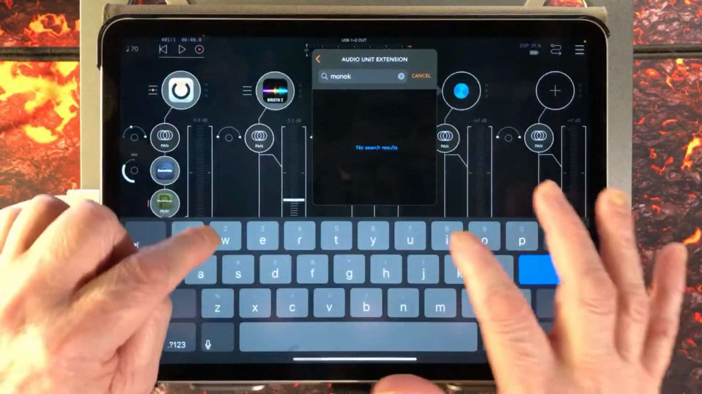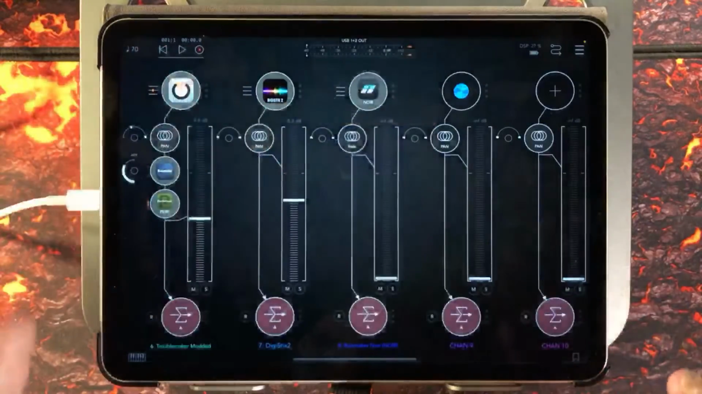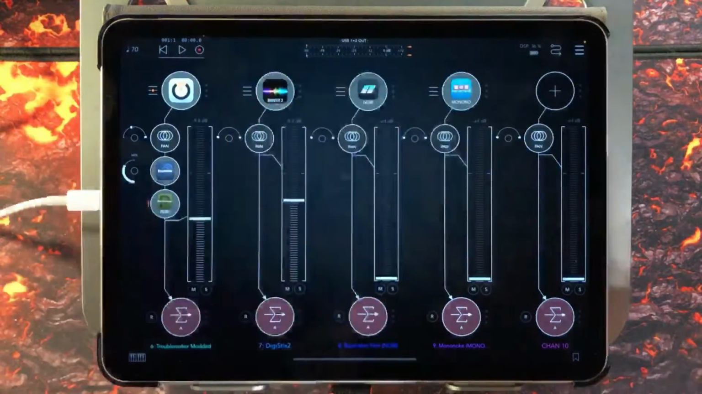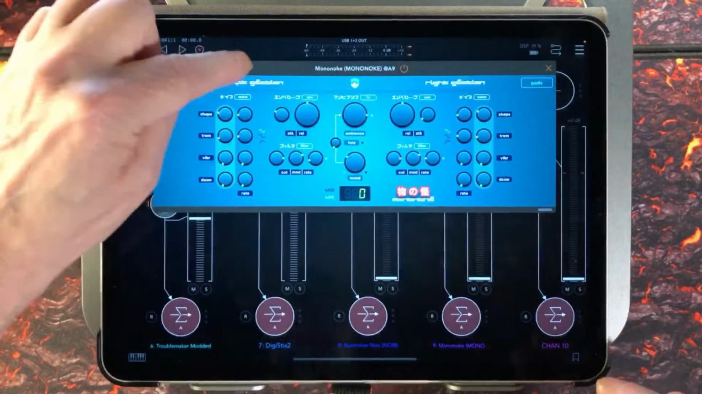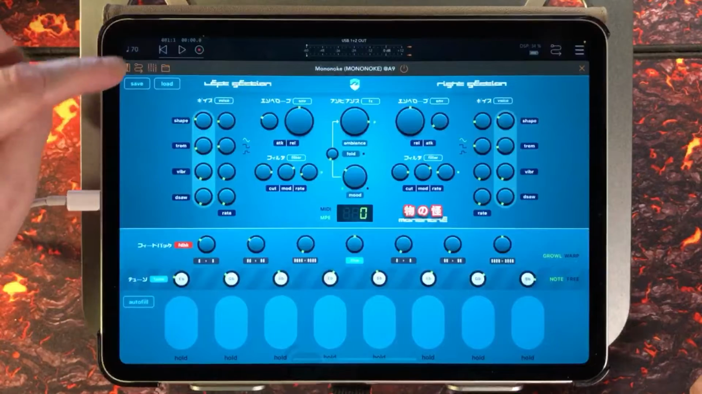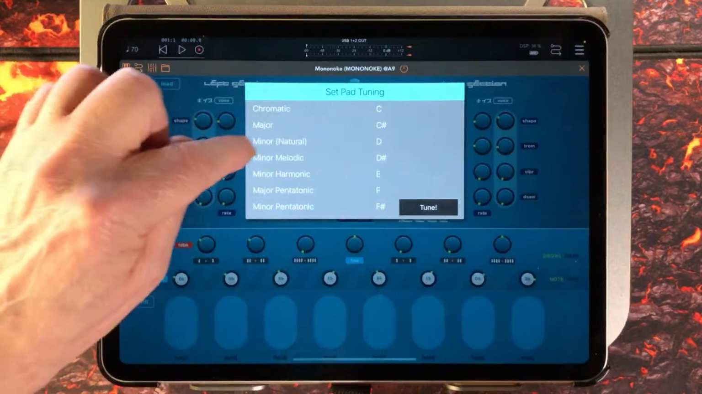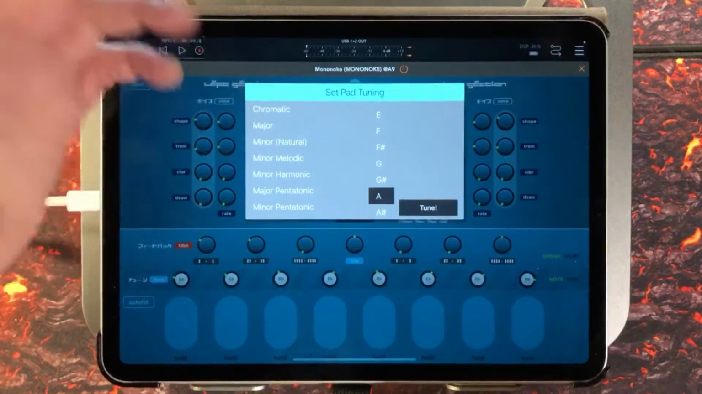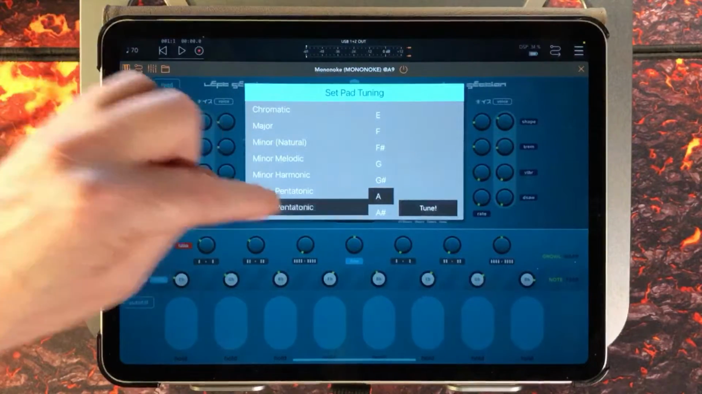Mononoke, there it is. And all we need to do is, well, we know we're kind of in A minor, so what we're going to do first of all is go to Mononoke, double tap it to open it like this. Go to autofill here and choose the key, which we know is A. We'll go with A minor harmonic or A minor pentatonic, it'll be fine.